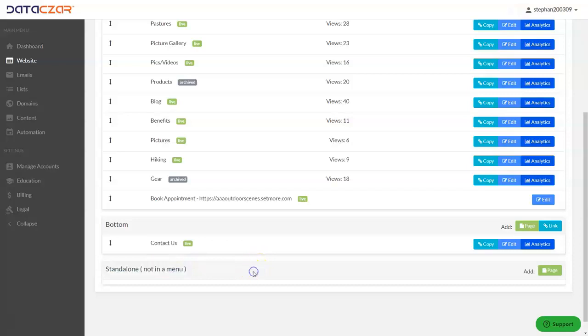A standalone page is a page that you're going to share only with certain people. It's a page that doesn't show on your website. And we're going to show you the benefits. For example, if you have a newsletter sign up and you want to reward people for signing up.